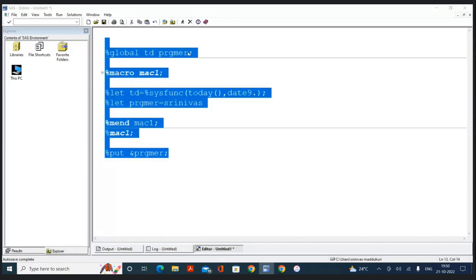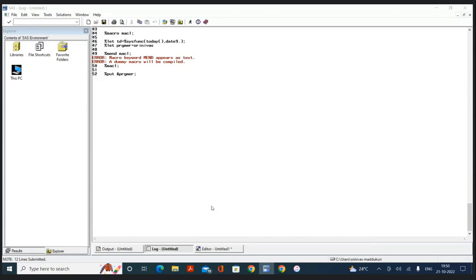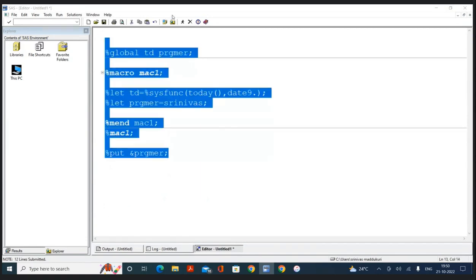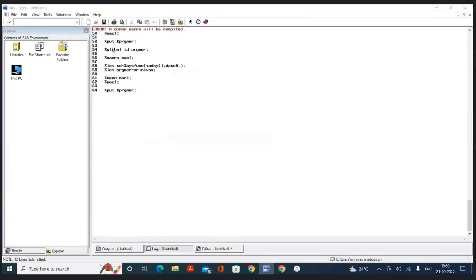Now execute this program. Now if you go to that log window, can you see we have an error? What is the error that we have? We forgot to write a semicolon. Now I am writing the semicolon. Now I am rectifying the error. Now I'm executing the program. Now the program will get resolved, and you will not have any error.